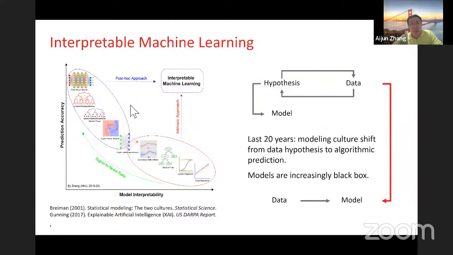But now we're going to talk about how the model interpretation actually should be taken care of. So it seems to be another regime change. Okay, so next one.